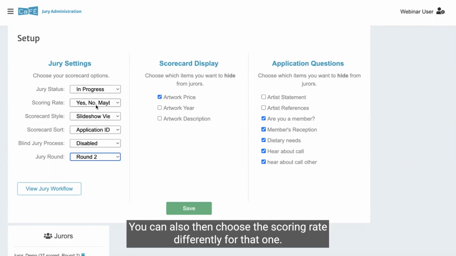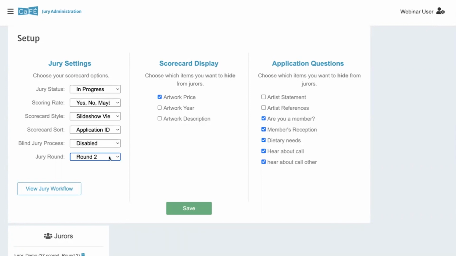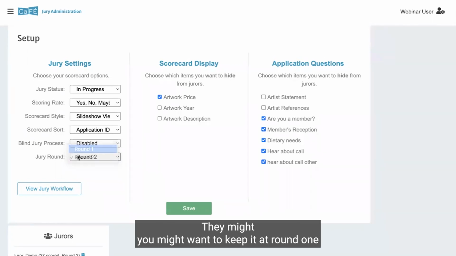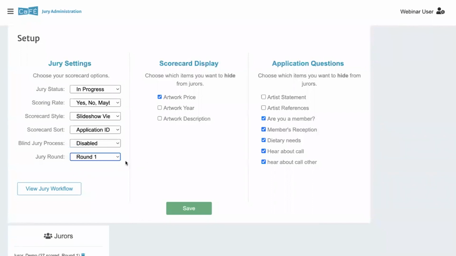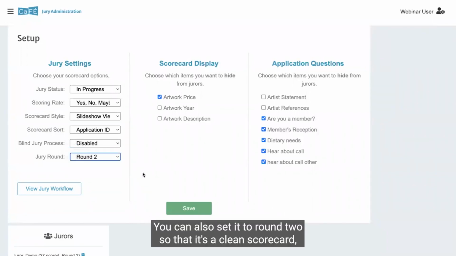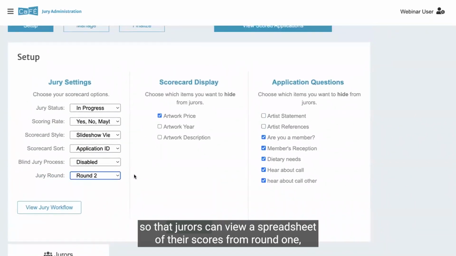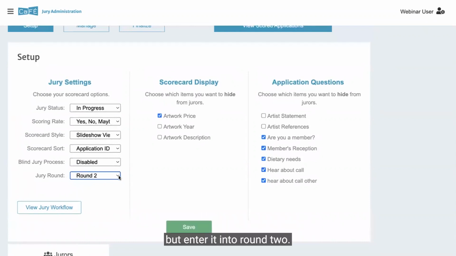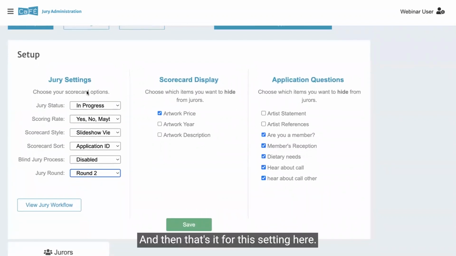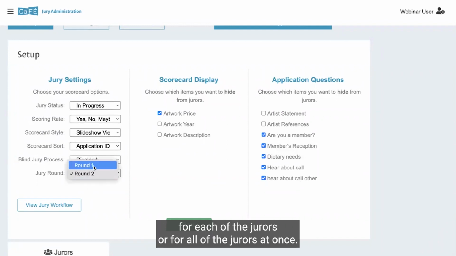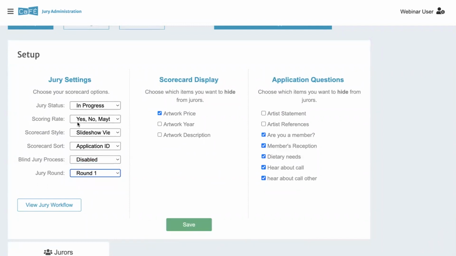You can also then choose the scoring rate differently for that one. But some jurors like to see their scores from the same round, even though it's technically round two. You might want to keep it at round one so that jurors can see what they were given last time. You can also set it to round two so that it's a clean scorecard, but I'll show you later how you're going to be able to download the scoring history so that jurors can view a spreadsheet of their scores from round one, but enter it into round two. All right, and then that's it for this setting here. So we've got those jury settings that you're going to set up for each of the jurors or for all of the jurors at once.